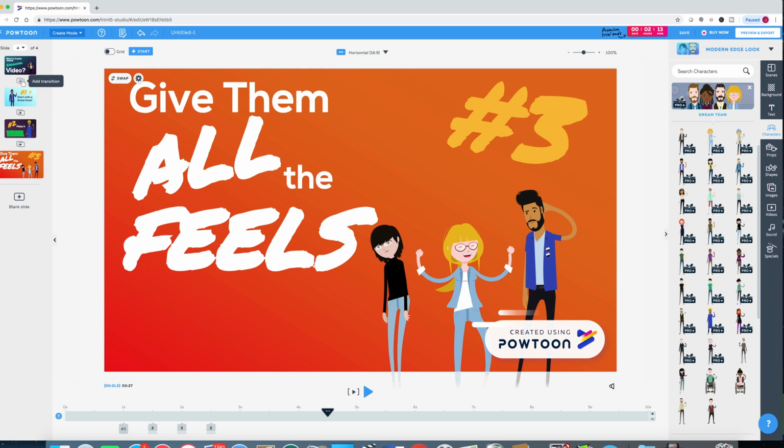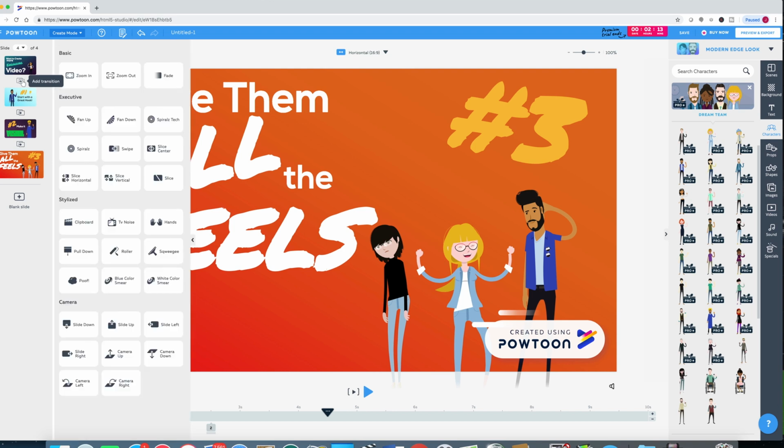So if we look over here on the left, where we see all of our slides, you see these little things here, add transitions. Look at all of these choices. What are we gonna pick? Oh, and it shows you what it's gonna look like. I love that.